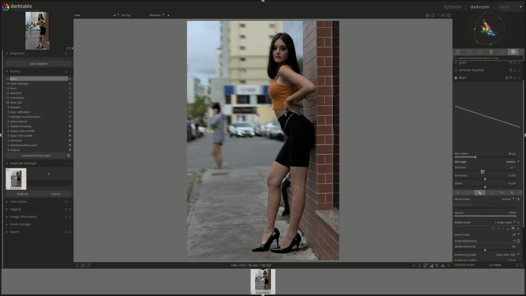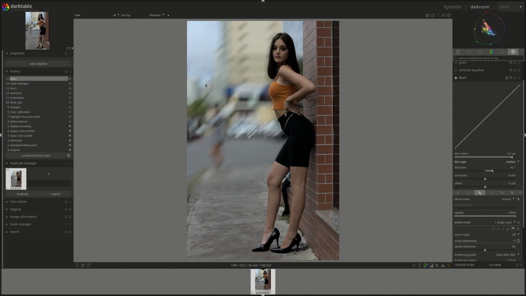It's the easiest way. Let's see if we increase the blur radius. Can we see then anything? Yeah, see? It's blurred like this. I'm going to move the direction, and you can see how the blur direction here is changing as well.